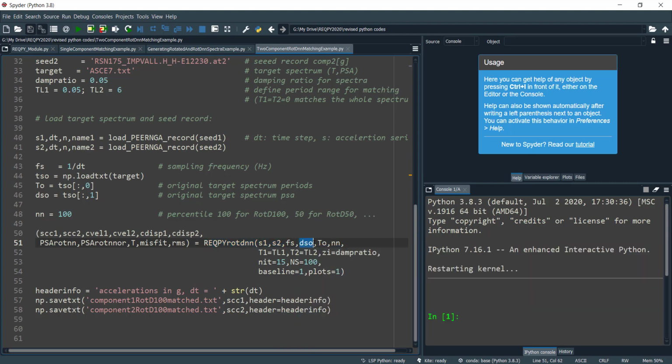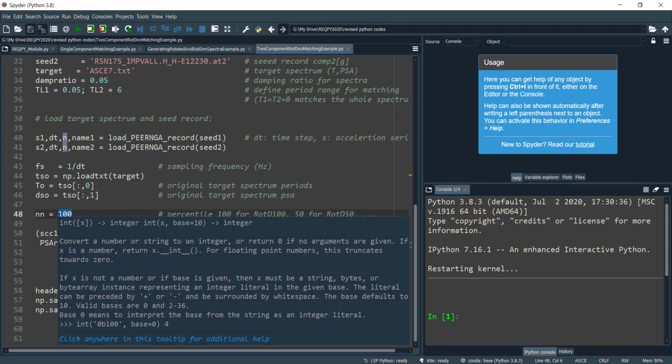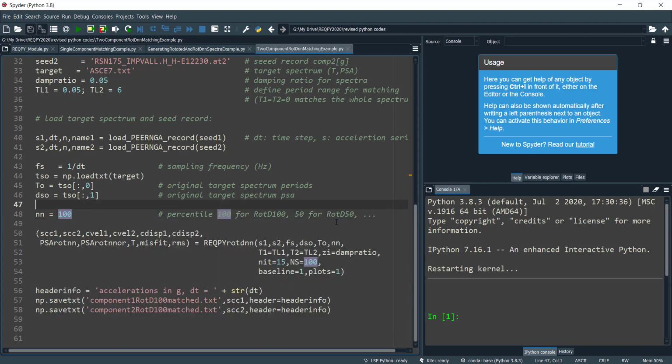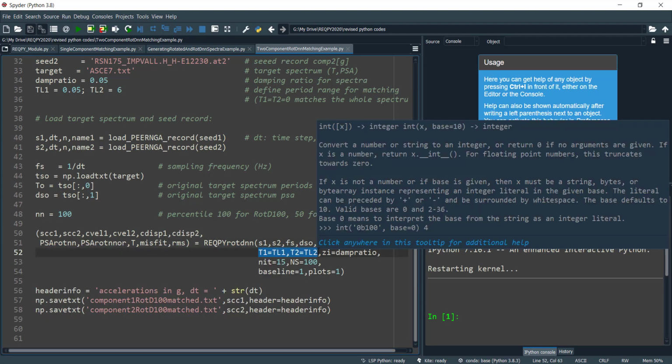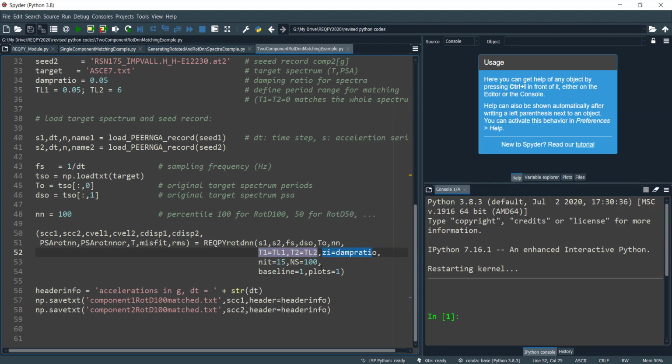This is the target spectrum, the periods at which that target spectrum is defined, and the percentile at which the target spectrum is defined. For this example, it comes from ASC 7, so it's a RotD100. That's why I'm specifying 100 here, but it could work also for a RotD50, for example. We also specify the period range at which the matching will be pursued, the damping ratio, the number of iterations, the number of scales for the wavelet decomposition, and here I'm asking the code to also perform baseline correction and to generate some plots.